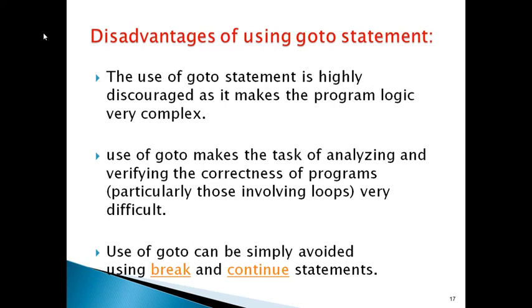Use of go to makes the task of analyzing and verifying the correctness of programs, particularly those involving loops, very difficult. If you write the go to statement in loops, it is very difficult to analyze how the program is executing, the flow of execution. It is very difficult to analyze the program execution.